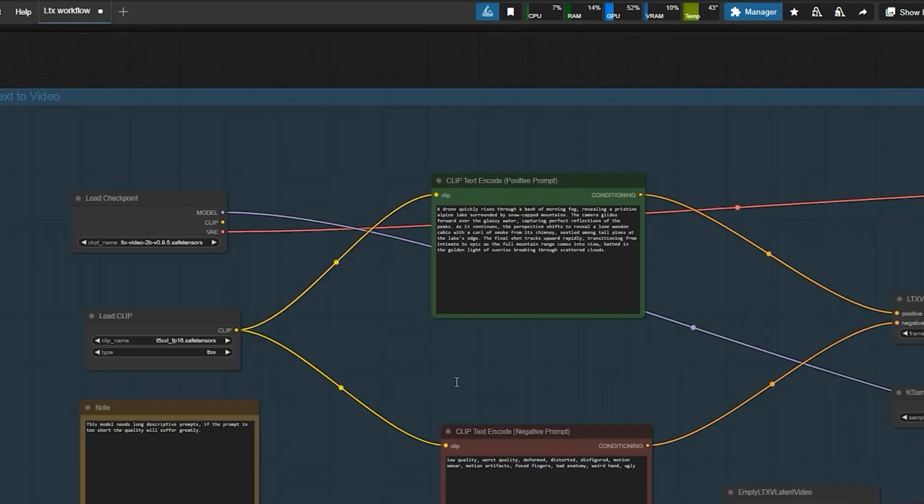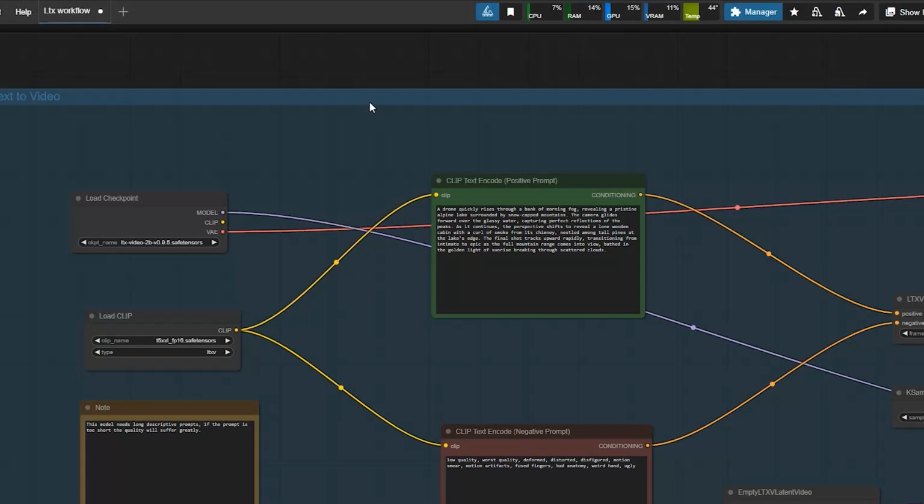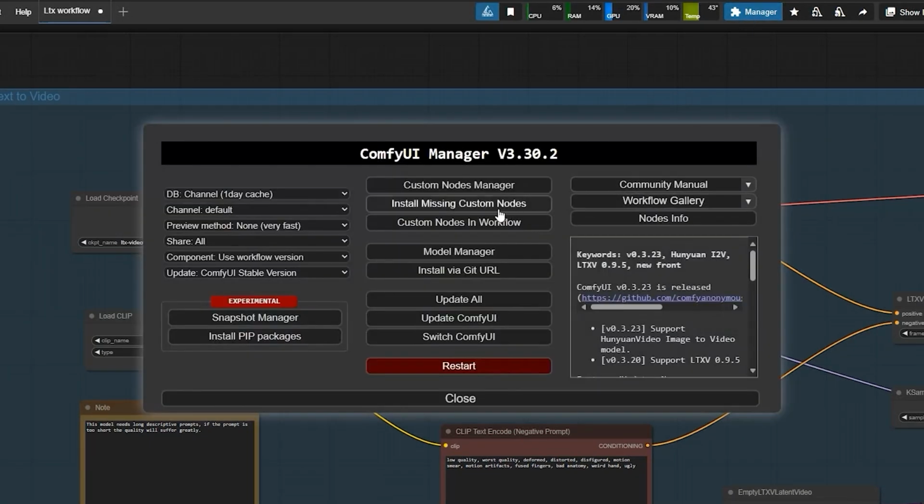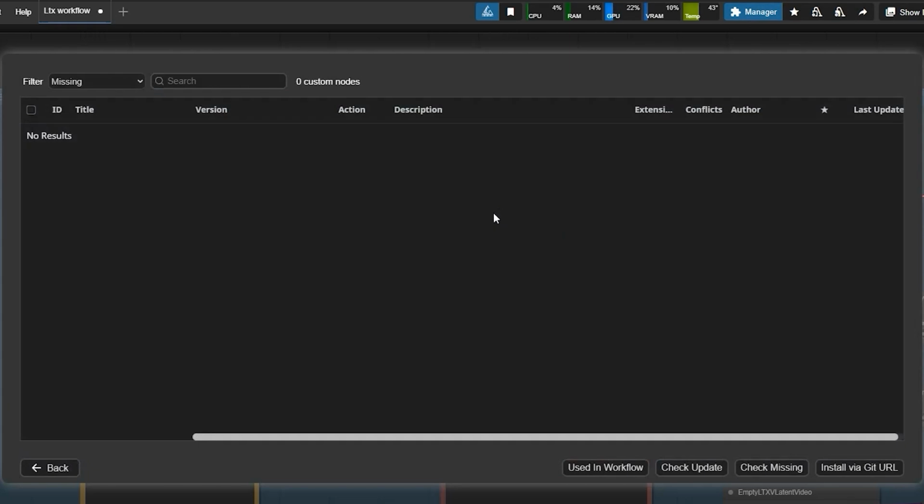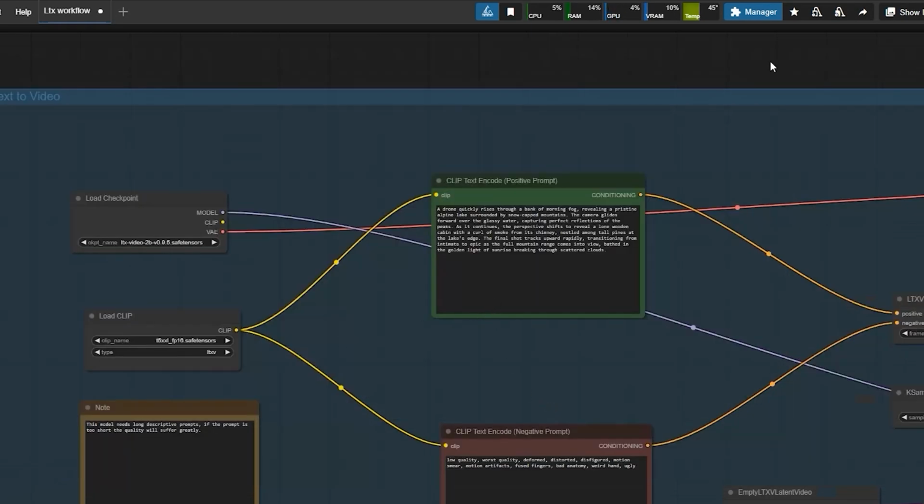First, setting up the workflow. To make things easier, I have included all the instructions on my website comfyuiblog.com. And first you will notice that if you find any missing node, then you have to go to the manager and then to install missing custom nodes. Click the install button if you have any and let it install. Once it's done, restart your ComfyUI.